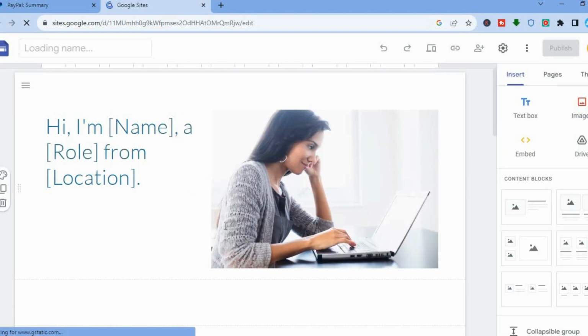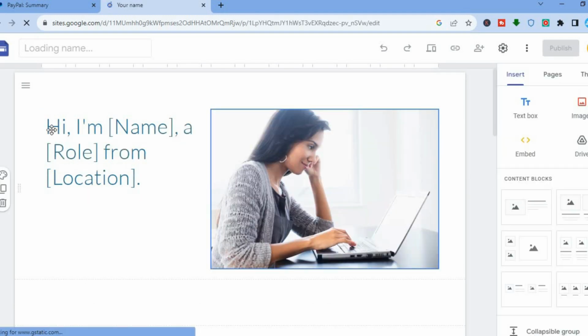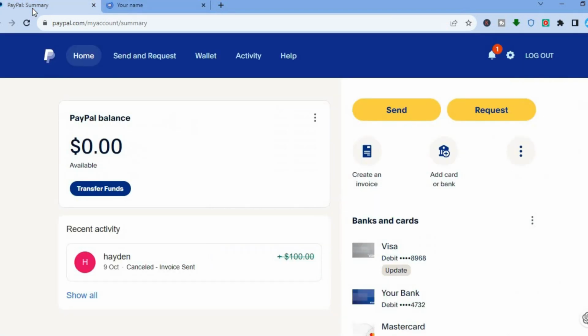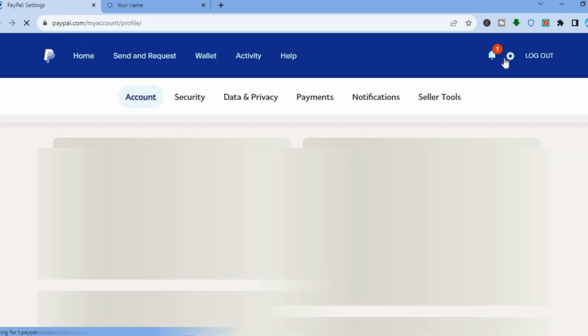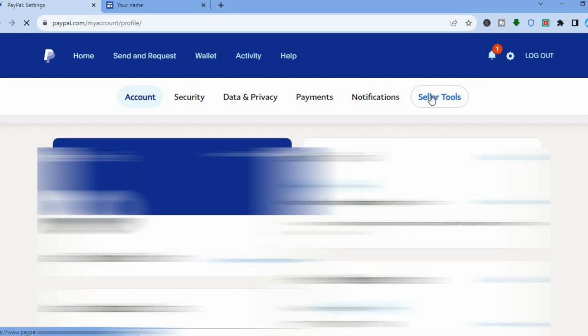Once you have selected your Google Site website, you are going to go on PayPal and you want to sign in to your account. Once you have signed into your account, you are going to tap on the settings cog in the top right hand corner. After you have selected the settings cog, what I want you to do next, you are going to tap on seller tools from the top menu option.